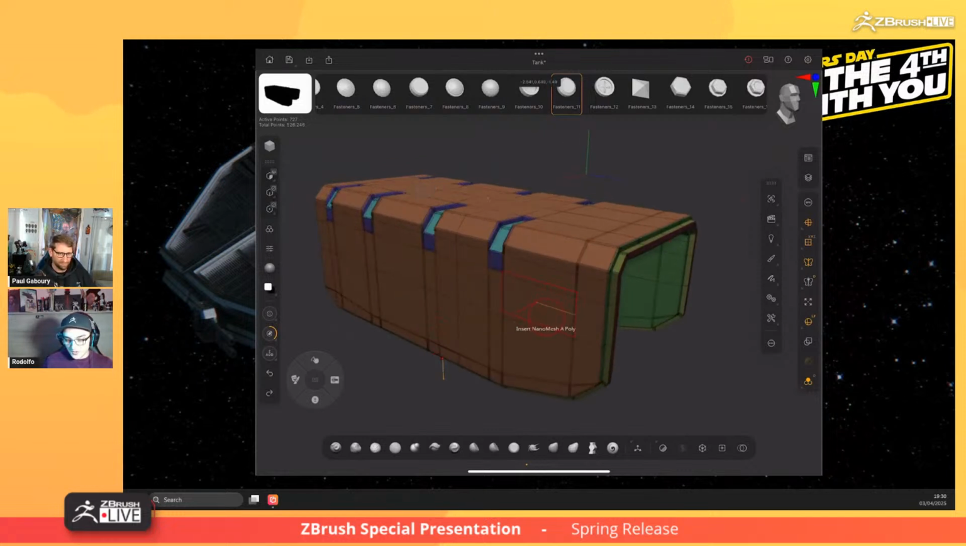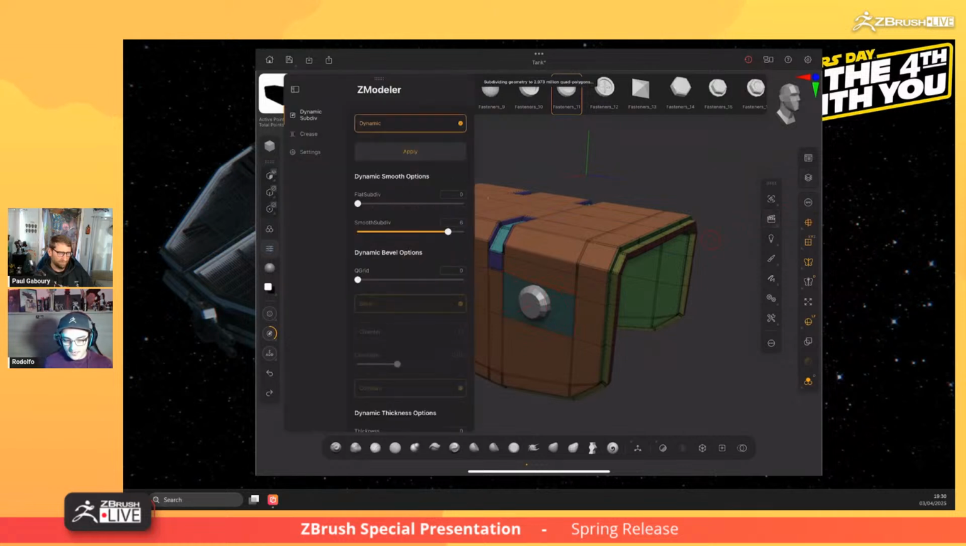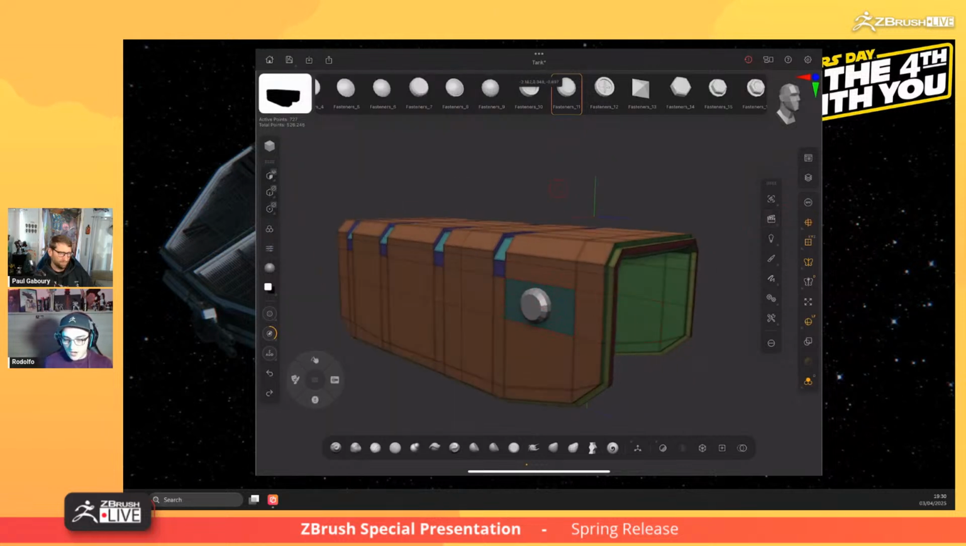And once you can see the action is set to insert NanoMesh poly. So if I just drag one over here, and let me turn off my dynamic as well, it's going to draw one of those meshes onto that polygon. But as you can see, I have polyframe on, and it's not showing the polyframe of that mesh.